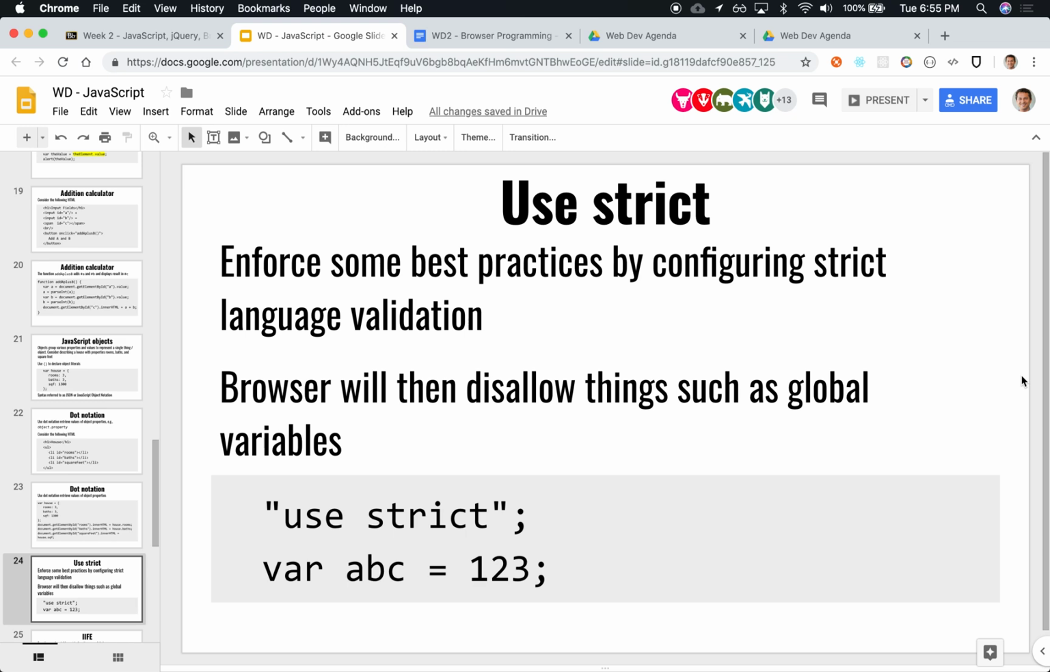Oftentimes, we want to disallow some of these fast and loose behaviors of the language, and we can enforce a much stricter checking of variables, of using for loops and if statements and certain other behaviors, by including the following string anywhere in our code: "use strict", in quotations, with a semicolon. The browser will parse this string and say, you want me to be strict about checking certain things, about validation of certain aspects of the language.